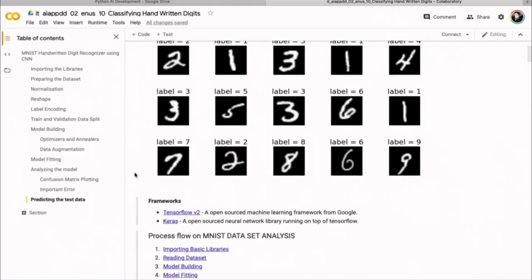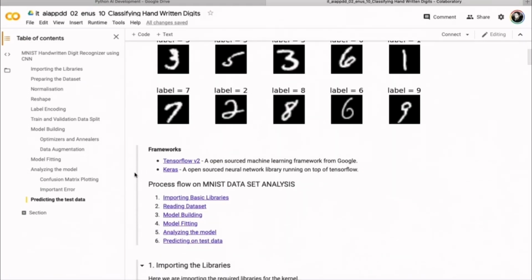The frameworks that we're going to use for this are TensorFlow version 2 and Keras. These are two libraries that we have also discussed during the course, and they are among the most important libraries if you have to do anything in the deep learning world.